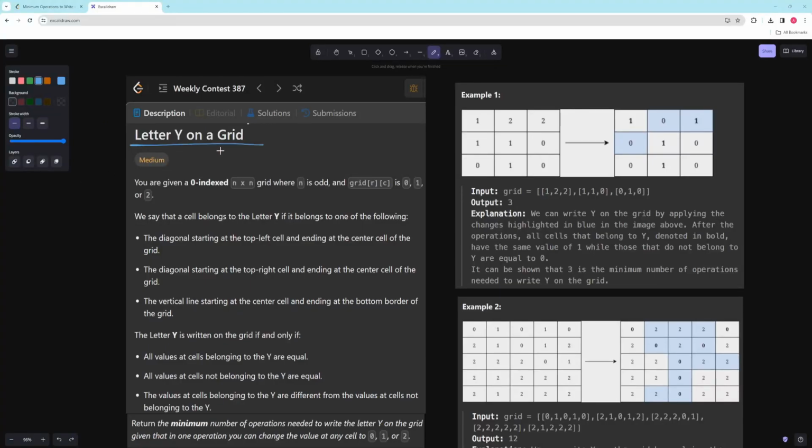In this video we're going to be working on letter Y in a grid. In the problem you're given an n by n grid where n is odd and every single number is a 0, 1, or 2. And because it's an odd grid, you can make a Y shape on the grid that looks like this.